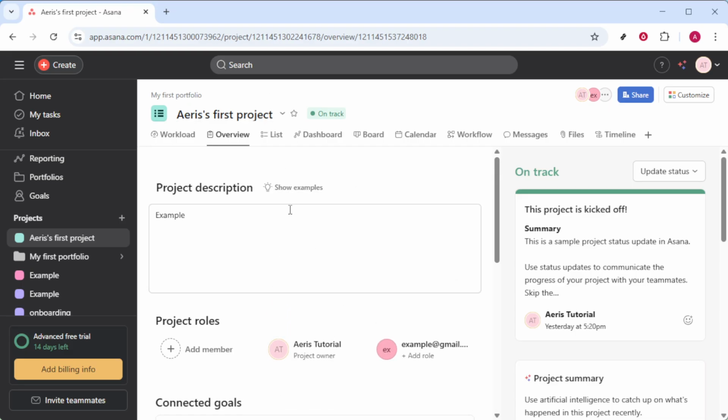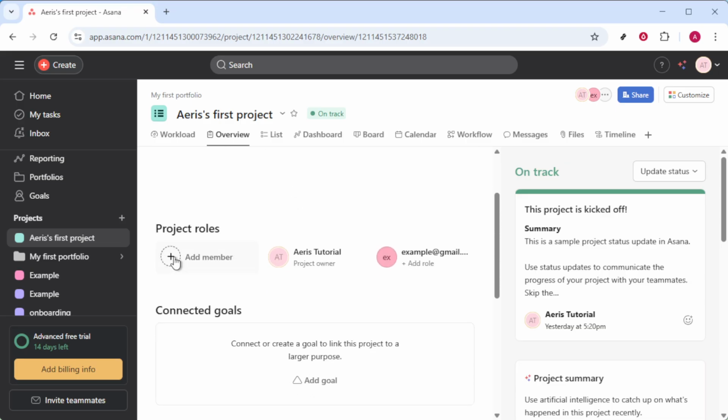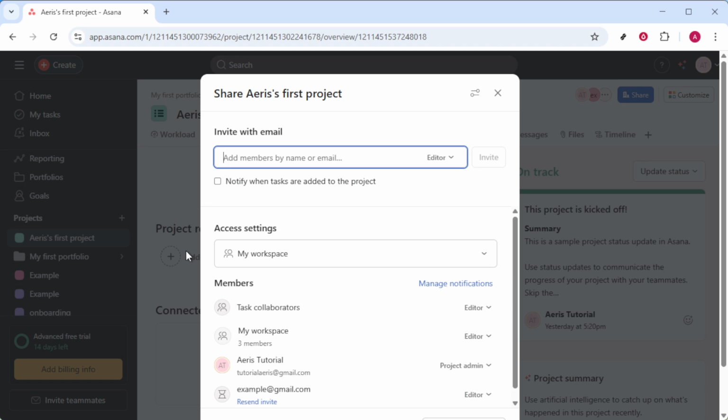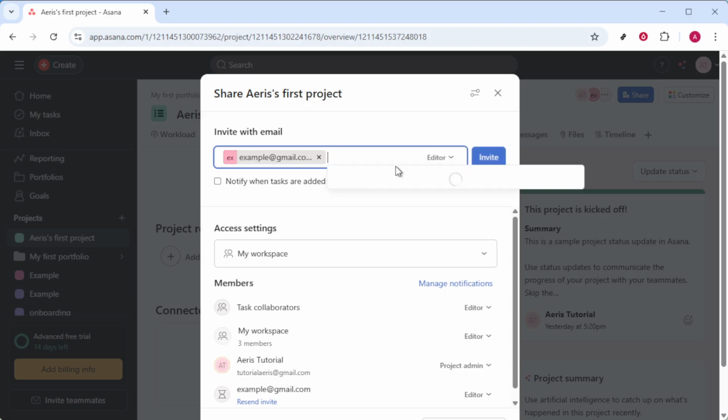If you wish to invite members directly to a specific project, look for the Add Member button. Just like in the workspace view, enter the email addresses of the team members you wish to invite. Make sure you're adding people who will be directly responsible or involved in that specific project's tasks.